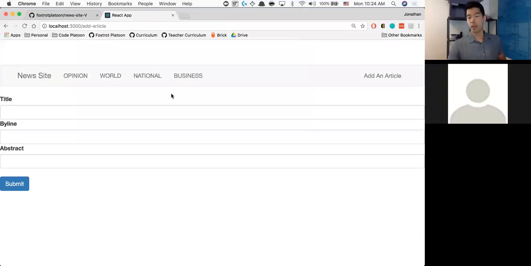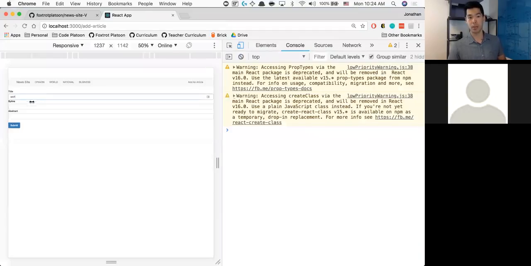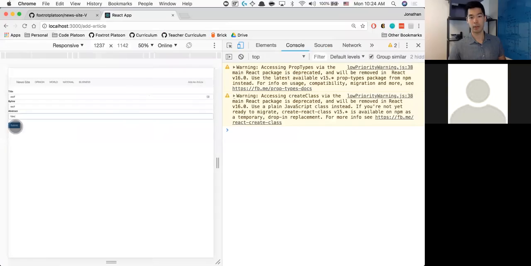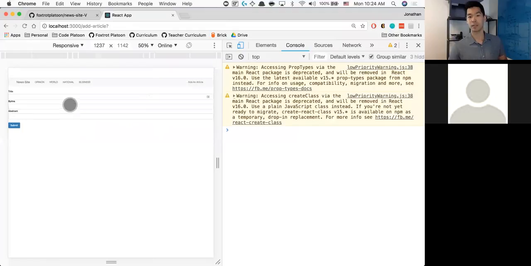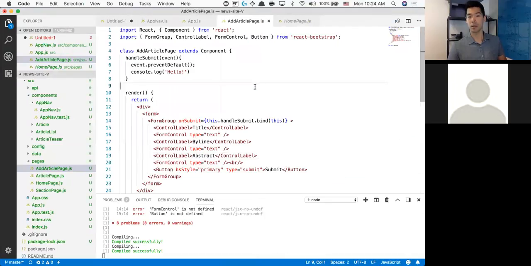I'm going to open up my console here on the right. I'm just going to start typing random things. When I submit, it'll prevent the default from happening, which is going to another page. It's just going to console log hello. Hopefully this works. We'll find out. Nope, does not work. Let's try it one more time. Submit does not work. Something is blowing up.